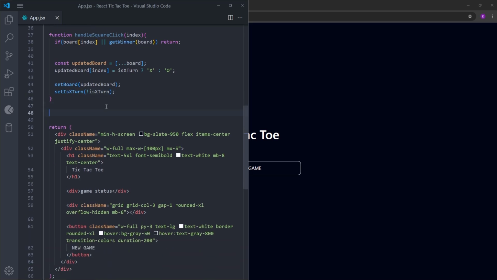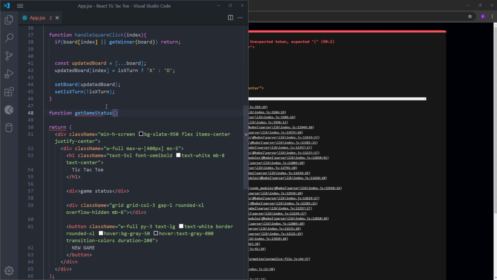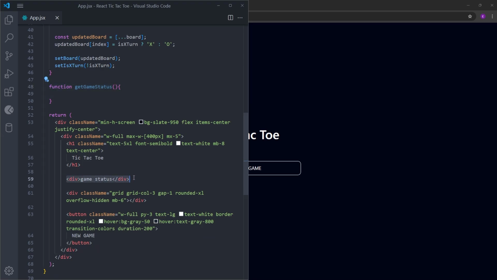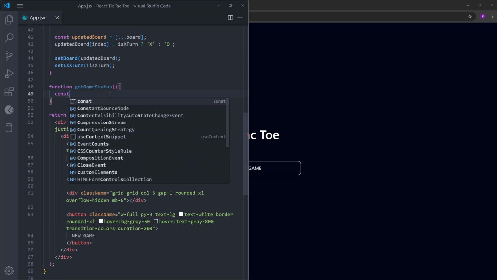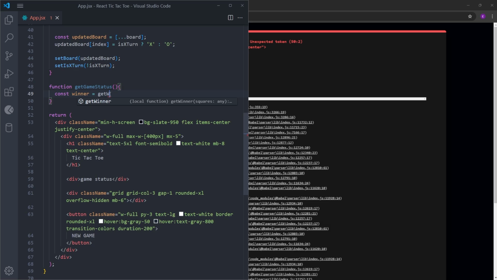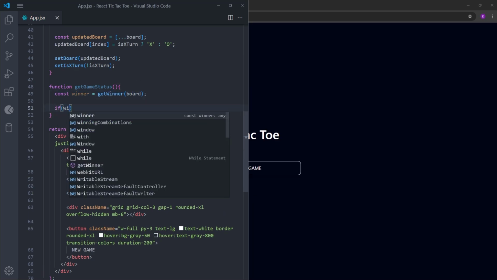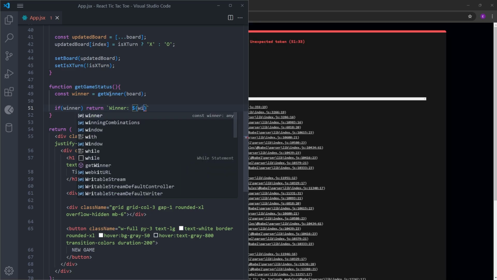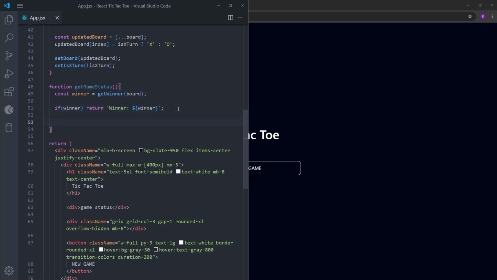Let's create the next function, which is going to be getGameStatus. This is the function that we are going to display inside this div, and we're going to use it to display if there is a winner. So getWinner(board), and if there is a winner, we are going to return this text. Let's use backticks, Winner, and dollar signs and curly braces to display the winner. We also need to check if the game is a draw. That means every square is filled and there is no winner.